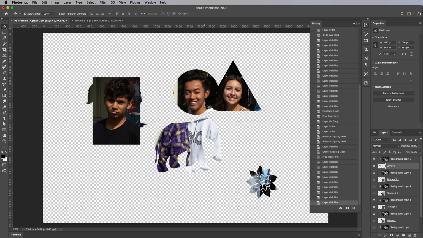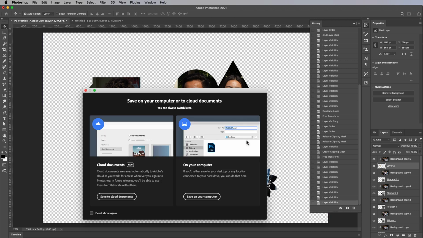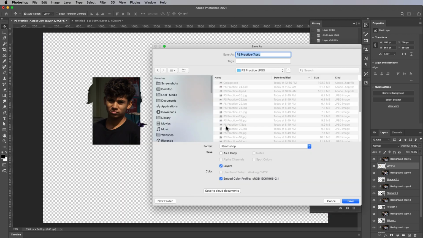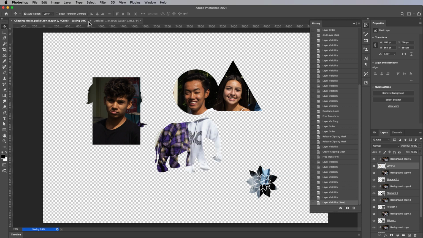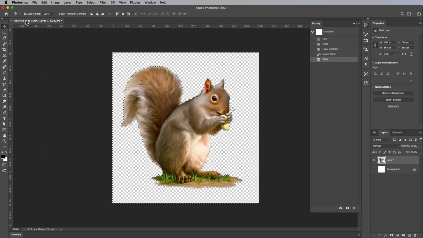Okay, save your file. You can then close it. We'll save this document in your JPEGs as a PSD, and let's call these clipping masks, like that. And you can close it. You can close this and not save it unless you really want to.